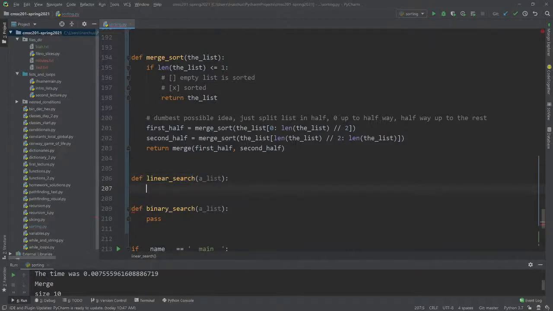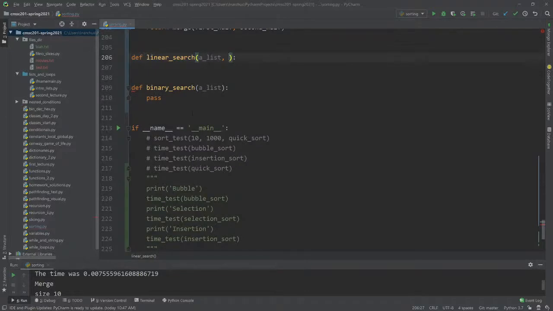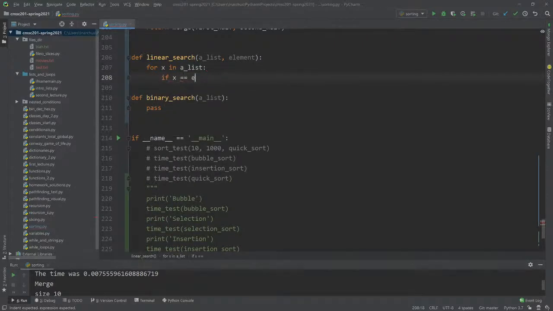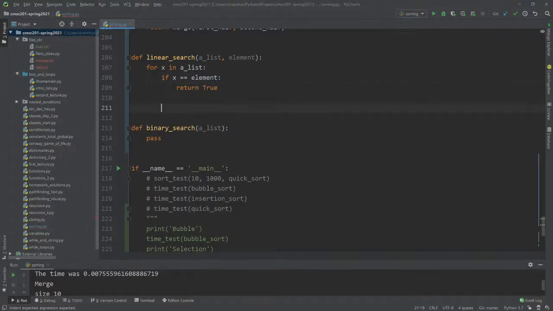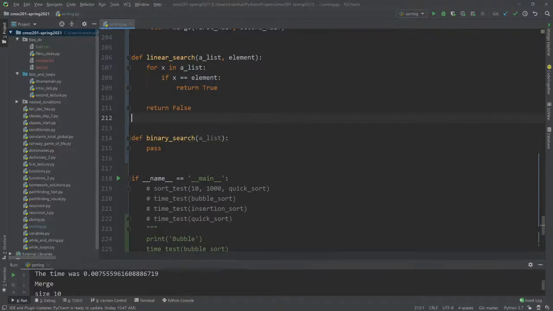There we go. So to do any kind of search, we need a list and some element, right? And so what we're going to do is we're going to say for x in a list, if x is equal to element, return true, and then at the end, return false. So that's our linear search, pretty easy to code up. So for our binary search, we need a list, we need an element, and we might need some extra stuff, or I might make a helper function. Maybe I'll make a helper function just to do an example of making helper functions.